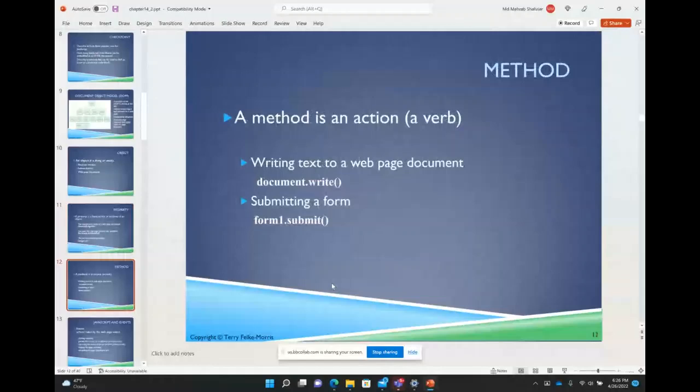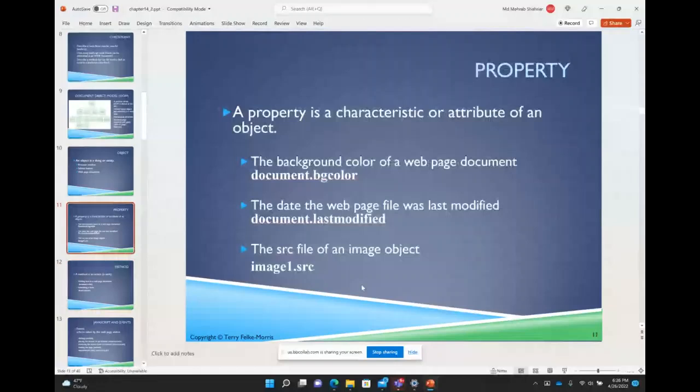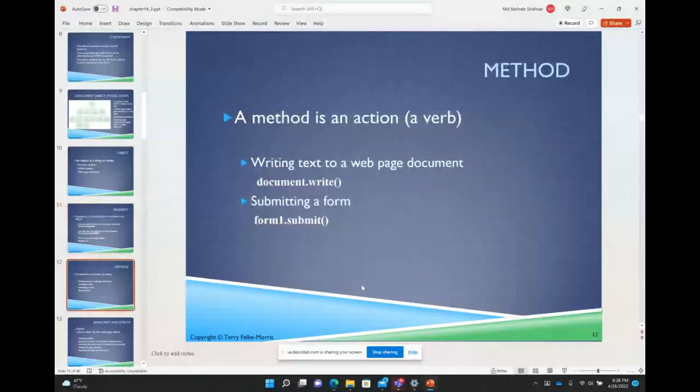And then the third thing is the method. So you can actually manipulate each object using a method on it. So if you say document.write, that means you are writing something on the document. If you say form1.submit, so this is the third thing, the method. A method is an action on the object. So three things are here. Through JavaScript, you can access the object. You can extract the properties of the object, right? And then you can apply different methods on the object.